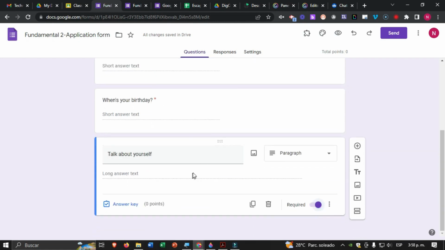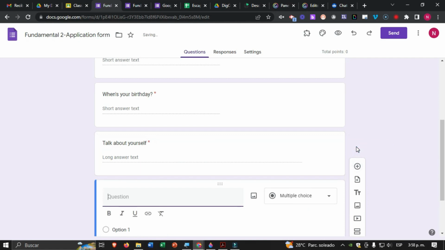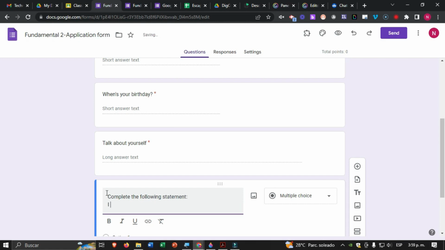This is just an example, guys. If you want to, for example, in my case, sometimes I like to test my students. So, for example, complete the following statement. Very good. And then a space: I'm from Colombia. So they need to complete it.